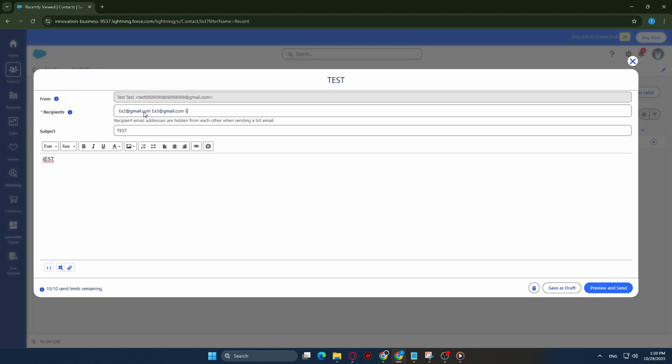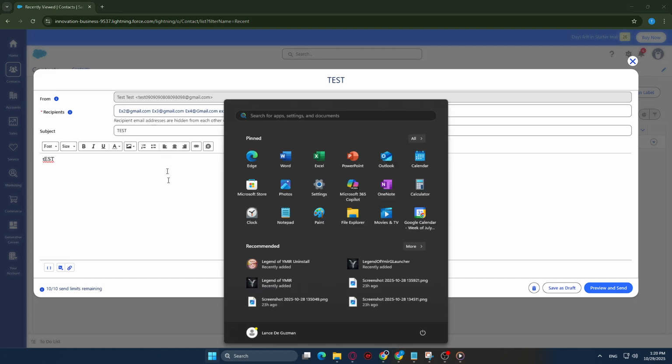Once you've composed your email and are satisfied with it, give everything one last look. It's always a good idea to proofread for any typos or errors. When you're confident everything is perfect, go ahead and click Send. And just like that, you're done. You've successfully sent a mass email using Salesforce, helping you connect with your contacts efficiently.